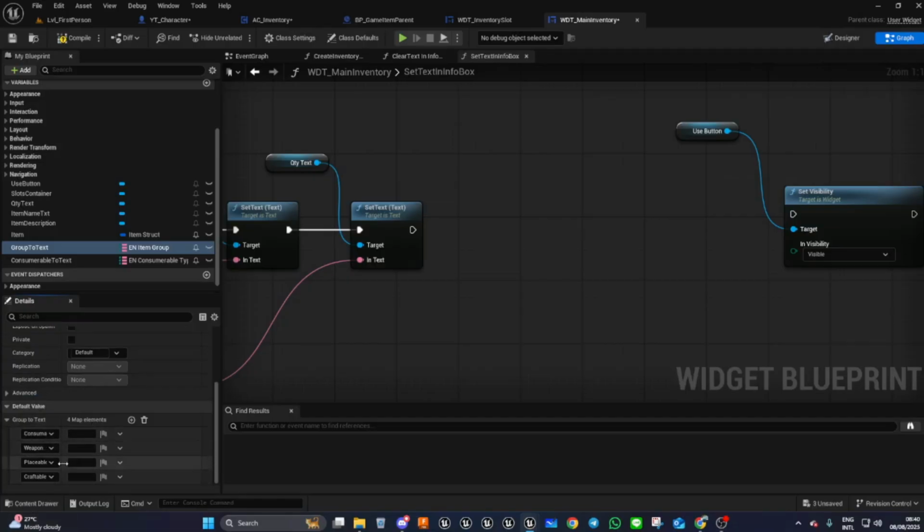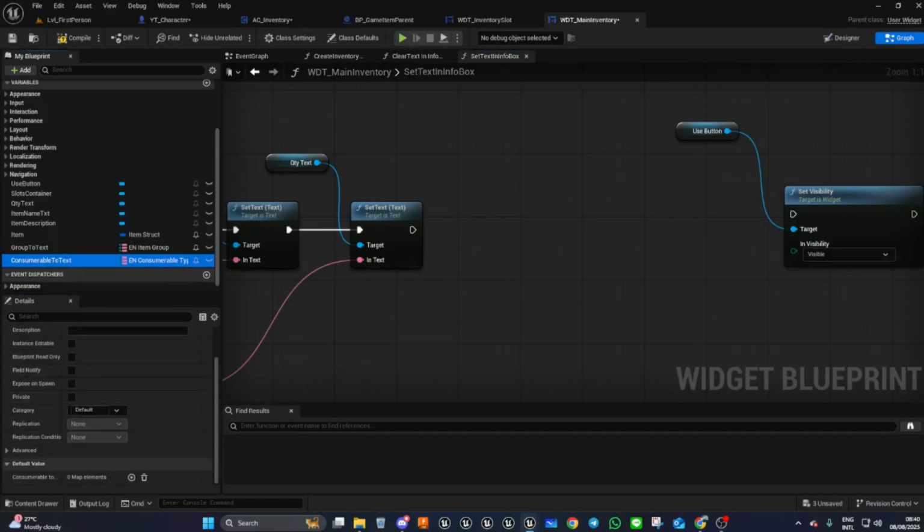Again, you can do as many as you like. So in weapon, we're going to say equip. Placeable, we're going to say place. And craftable, we're going to say craft. Okay, and this is the text we're going to see on our button. Consumable we're going to leave blank, which is why we have this other one here.